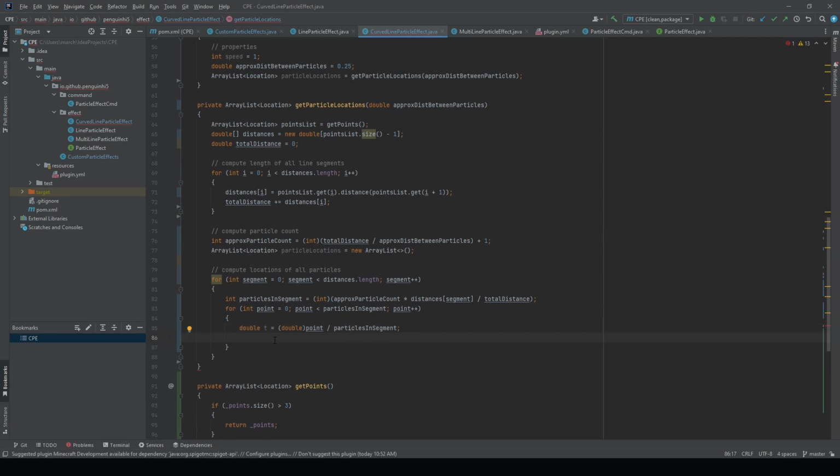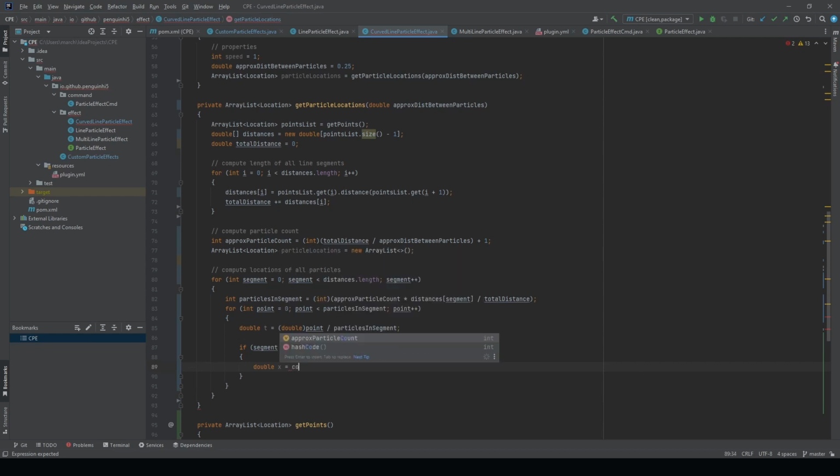Okay, now we are actually going to compute the x, y, and z position of all the particles we are going to spawn, but this also depends on if our segment is earlier or later in our curve. So what we want to do here is create an if statement. If segment is less than 1, we're just going to create a double, call it x, set it equal to another method, and this will actually be the last method we will be making, I promise, and it'll just be called computeInterpolation.